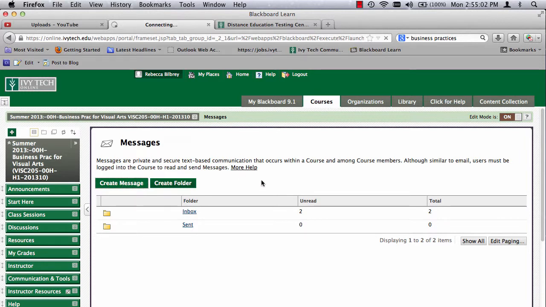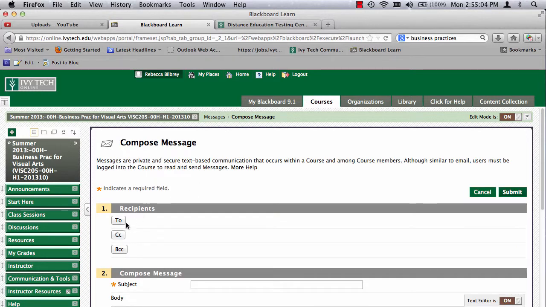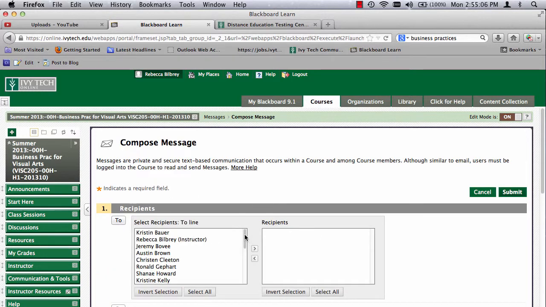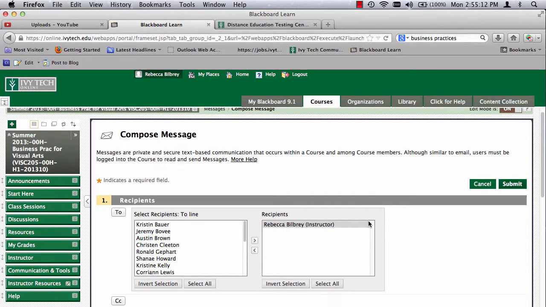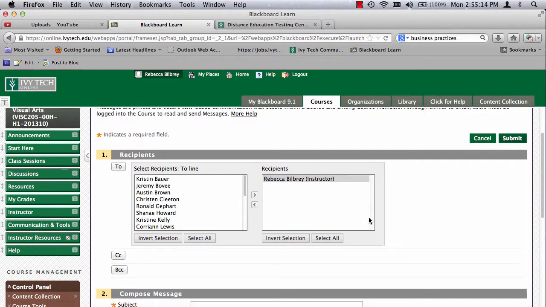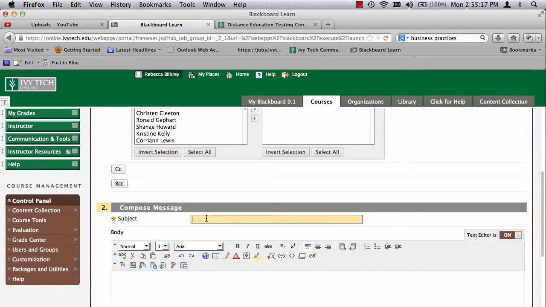Click on Create Message. And then you can click the To button and you can choose me, the instructor, and click on that arrow. Now there may be an easier way for you. It may automatically just have message the instructor. In the subject, I would like you to put my preferred testing site and place the region, so Indianapolis.